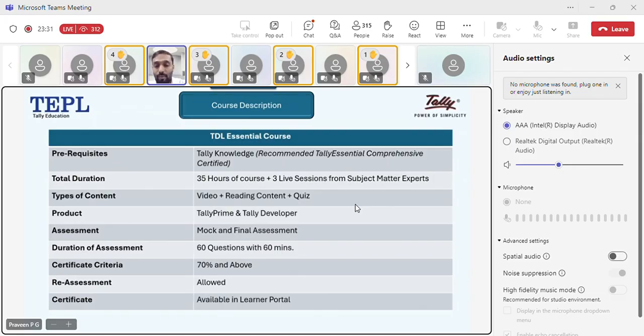For the mock assessment, you will have 3 attempts. Once you get confidence, you can go without any fear or nervousness to take the final assessment. In your final assessment, it is going to be 60 questions, 60 minutes. And if you want to get a certification, the criteria is that you have to score more than 70%.